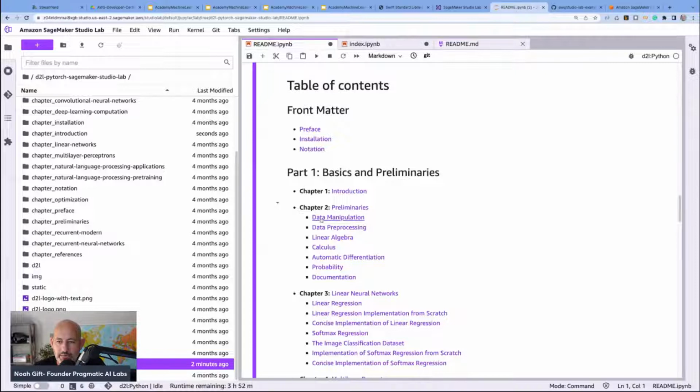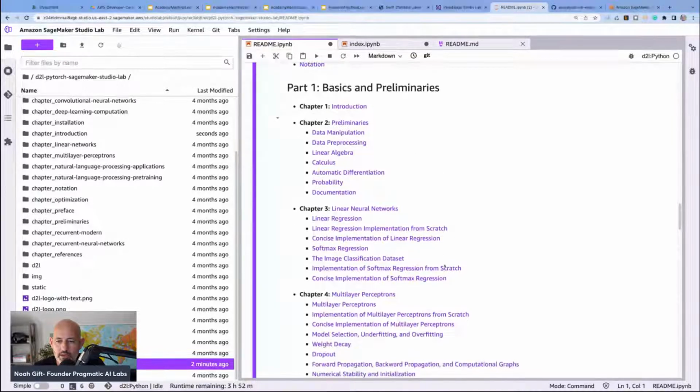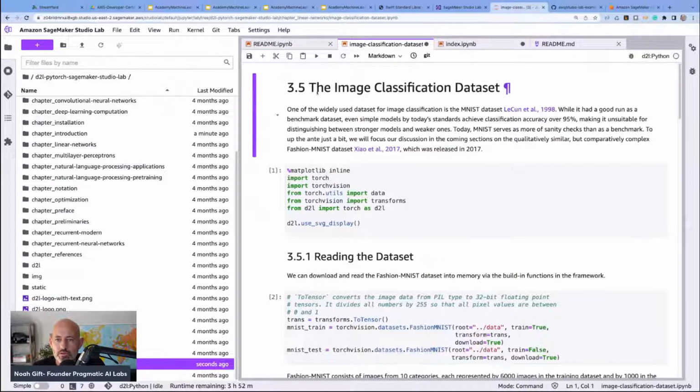There's data manipulation, data processing, linear algebra. So this is kind of nice. There's some background here, I would say. Let's go into the image classification data set. So here's a notebook that covers the image classification data set, and MNIST is really widely used.